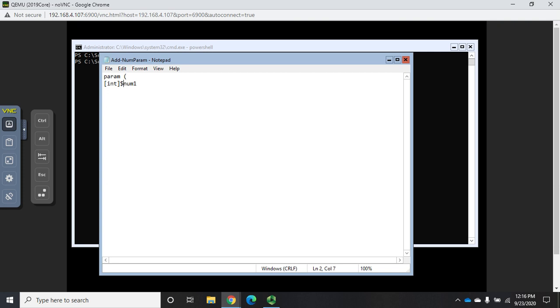[int]$num1. Now, this defines a parameter called num1, so we're giving it a variable name just like we did before. But I'm going to do one more thing this time, and that is I'm going to assign it a value here at the beginning. So I'm going to say equals 0. So what will happen is if somebody doesn't put 1 in, then it will just equal 0. And then I'm going to put all of my parameters separated by a comma.